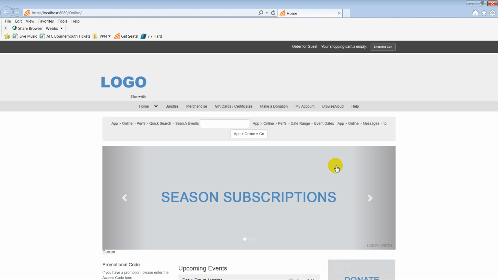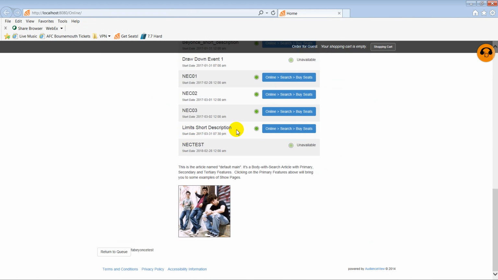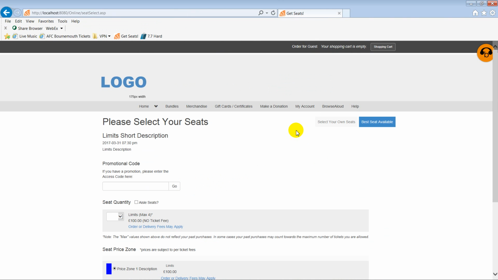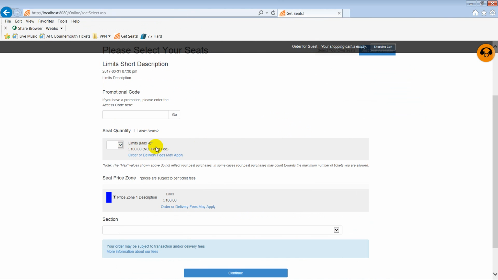So if I go into my local install of here, there is my limits performance, and you'll notice that the limit has now automatically changed the number of tickets that are available. So I have a cap of 4, so it's only allowing me to buy 4 tickets. But I've got also this other message running across here to say that past purchases by the customer themselves or another customer may count towards a maximum number of tickets that they're allowed. So we know that we've already sold 4 and we've been blocked by 4 on the desktop.